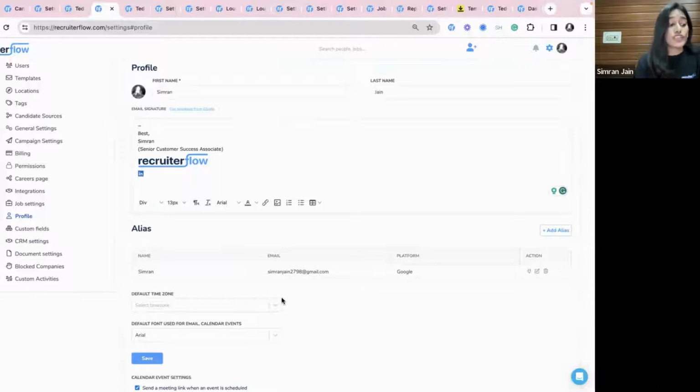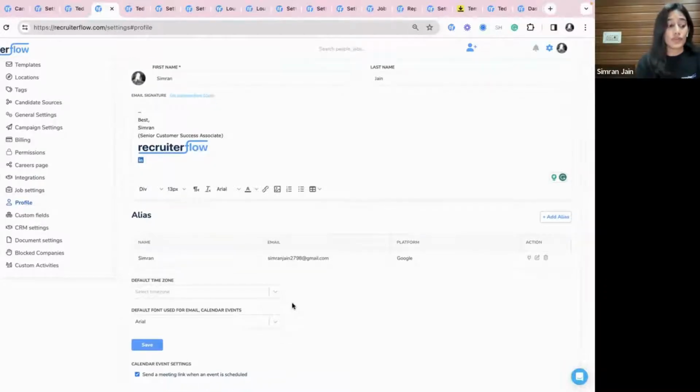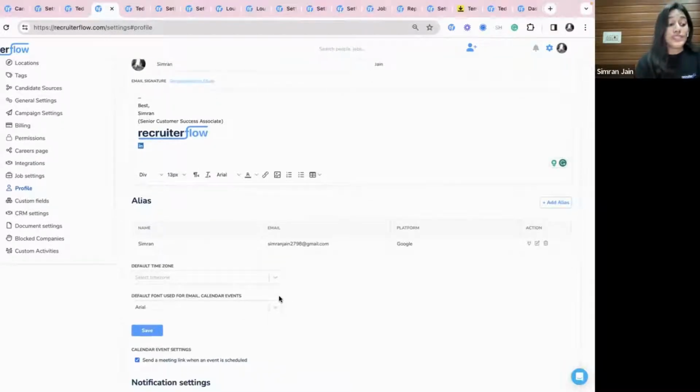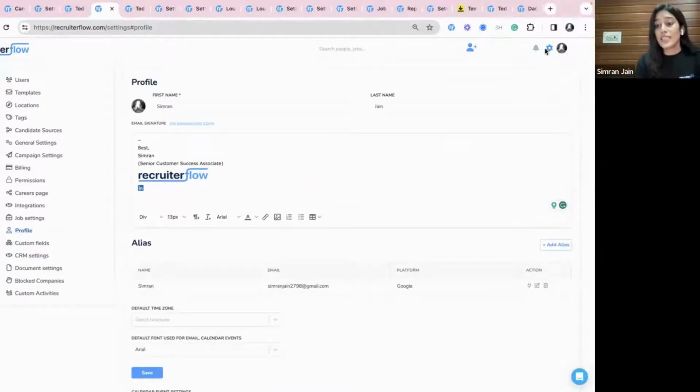Aliases can help you to reach out to more candidates and contacts at scale without affecting your primary domain reputation. You can use an alias email to send emails via a profile, for bulk emails, campaigns, and recipes. To set an alias up, you have to go to settings and then go to profile.